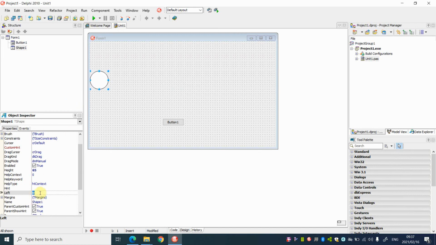Okay, so how this Left property works is, wherever your shape is, you can see even if you drag it, that Left property is changing. So if you go all the way to the left, that is on the 0 line.